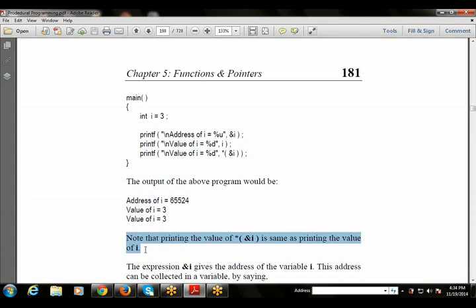This is the most important line. Note that printing the value of this, that is when we are using the address of operator, this is the address of operator, and the next one, asterisk, is the value at address operator. That is when we are using both the operators at the same time, that is asterisk, the value at address operator, and the address of operator, then it is the same as printing the value of I.